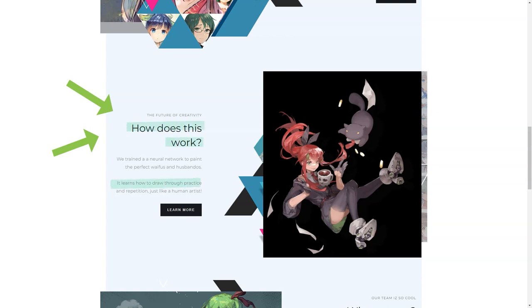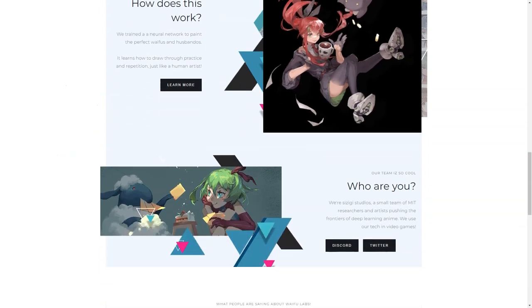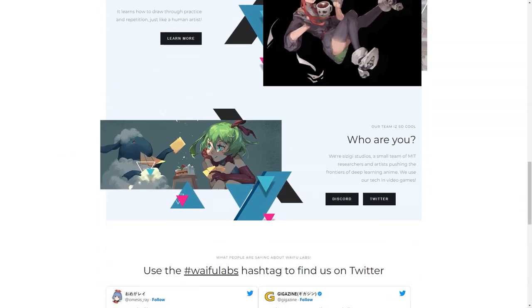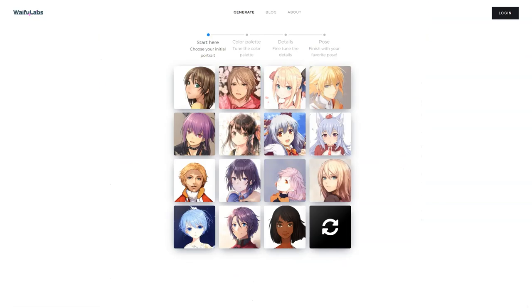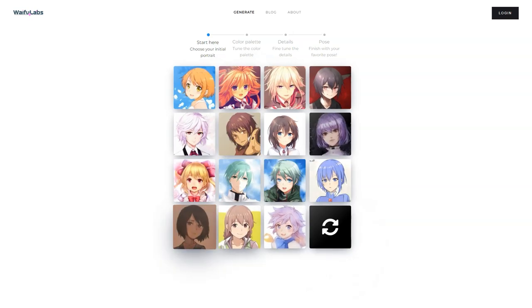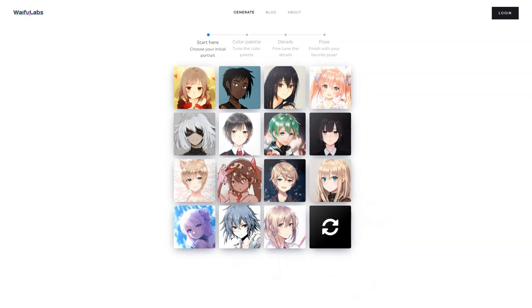So how did Waifu Labs come about? Well, it all started as an experiment to breathe life into an AI exposed to millions of anime images. The team behind it wanted to create a simple process for choosing girls, and the AI would learn from your choices to build your dream character. They even made a waifu vending machine to showcase their idea at an anime convention.